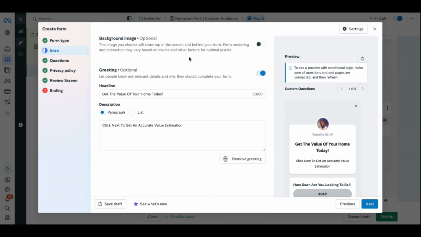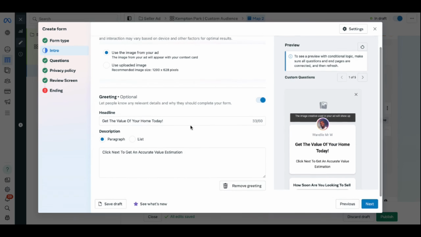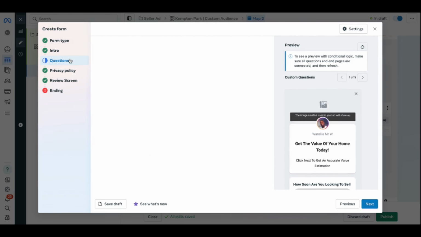And then there's an intro. I always like to make sure that the background image is typically the image of the ad so that there's congruency. And then there we go. The headline: get the value of your home today. You can literally just pause this video when you're creating your own and use this. Click next to get an accurate value estimation. I put that under there. Utilize the paragraph option. And then questions.